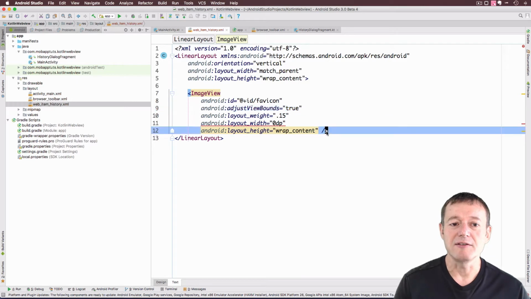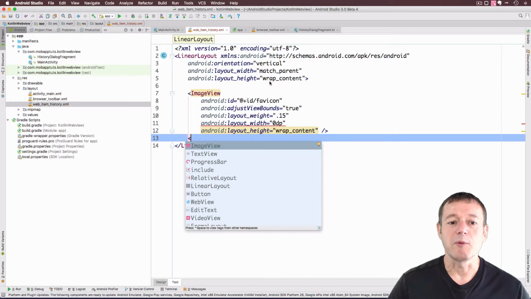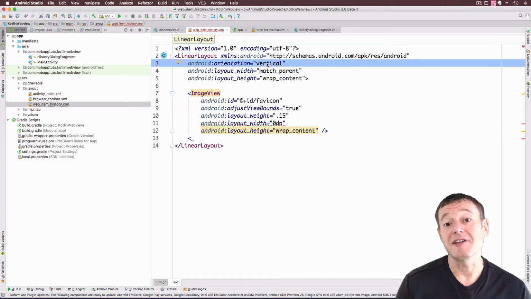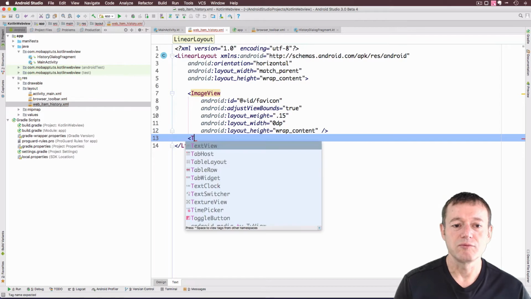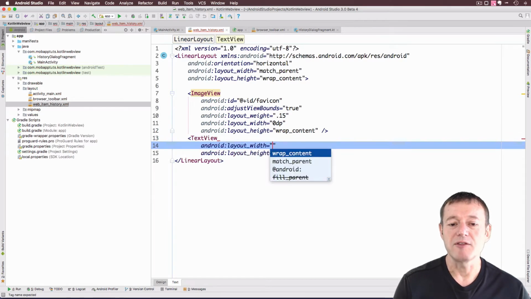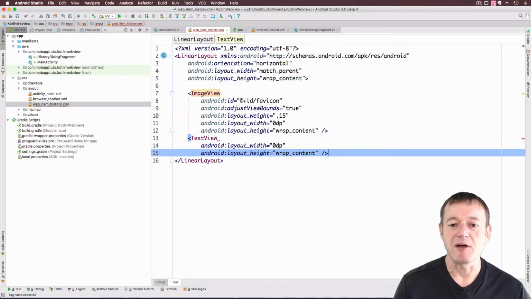Okay, now let's create a text view next to that. I shouldn't have said underneath it, I should have said next to it, because this is going to be a linear layout in the horizontal format, so we need to change that as well. Okay, and we'll go to text view. The layout width will be the same, 0 display pixels. We're going to set the ratio for that, and the height again will be wrap content.